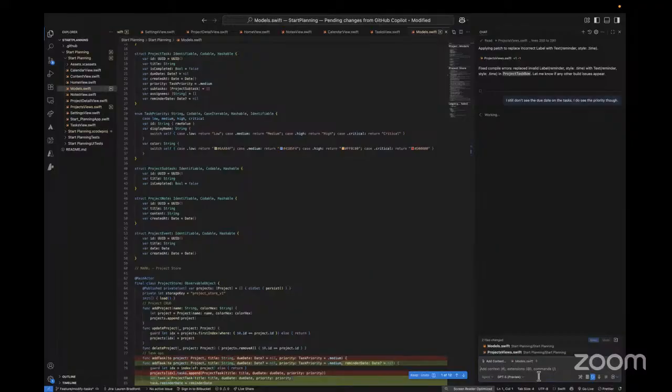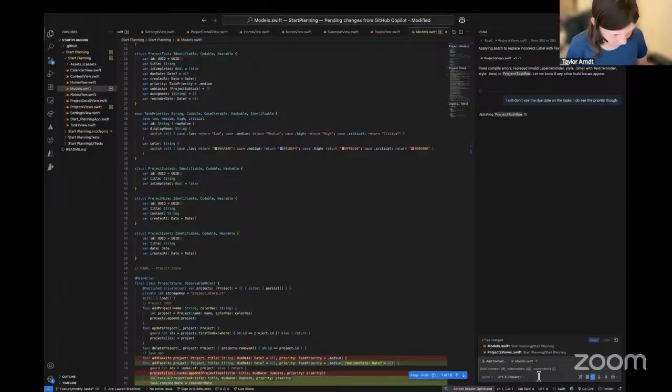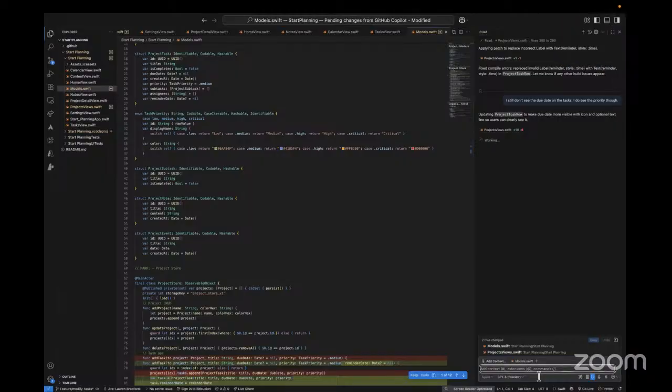So we can integrate with Google Calendar or other things later on. Ooh, yeah, we're going to. It will have a settings area for calendar providers, and then we'll select Google, Microsoft, things like that. And then I'm also, like I said earlier, updating project task row to make due date more visible with icon and optional text line. I'll also add functionality for email and files, but that's gonna come a lot later.